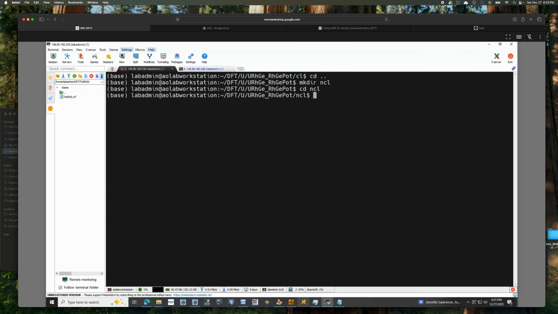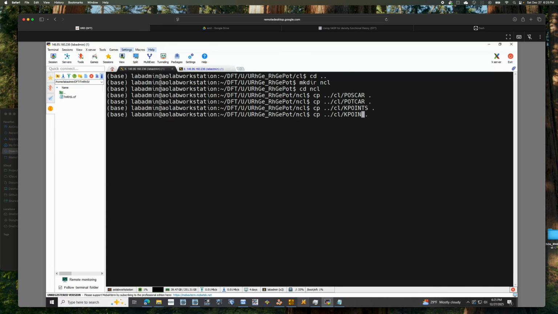Change over to that directory. From our collinear calculation, where we got our density of states, or maybe you want to do band structure, whatever you wanted to do, I'm going to copy over our OUTCAR, our POTCAR, our KPOINTS, our INCAR, and our job file.